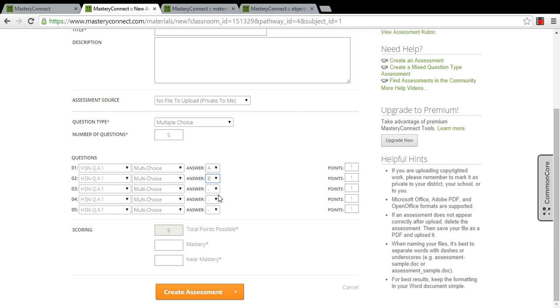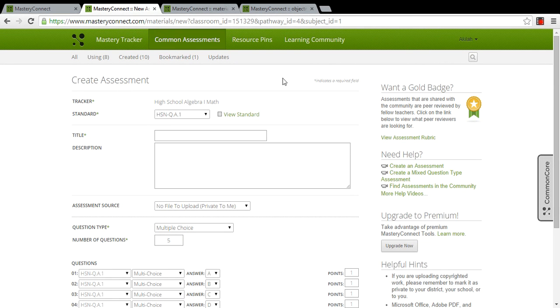And after you add your answer key, you're going to put the level of mastery. How many questions does a student need to get right in order to show mastery out of your total points possible? And then you would create an assessment.